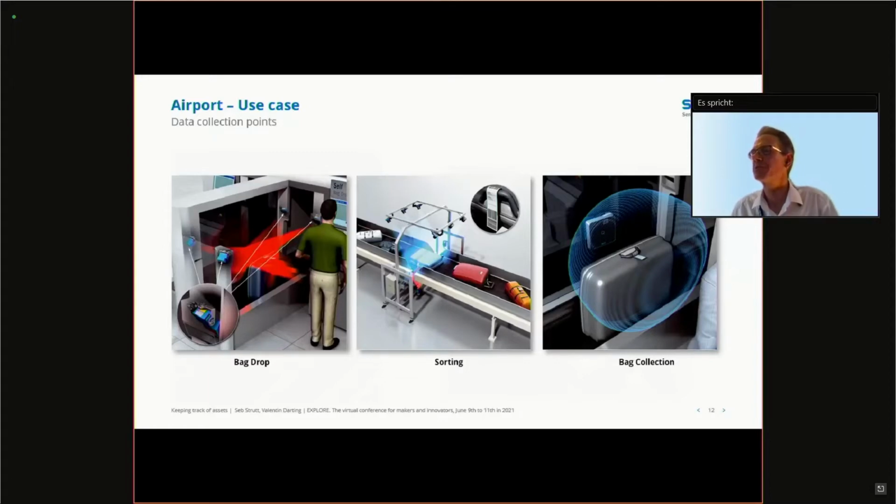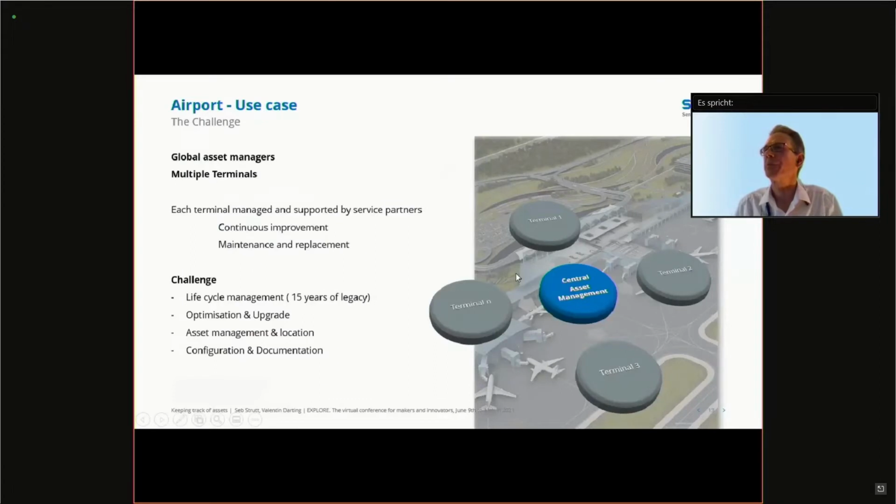If you multiply this across multiple terminals in a big airport, you soon build up a huge installed base of sophisticated track and trace equipment. Now, when we talk to the airport, we discover their challenges, as well as those we know already ourselves from trying to maintain equipment. The global asset managers across an airport, multiple terminals, have a huge task in collating, organizing and updating a database of all the assets.